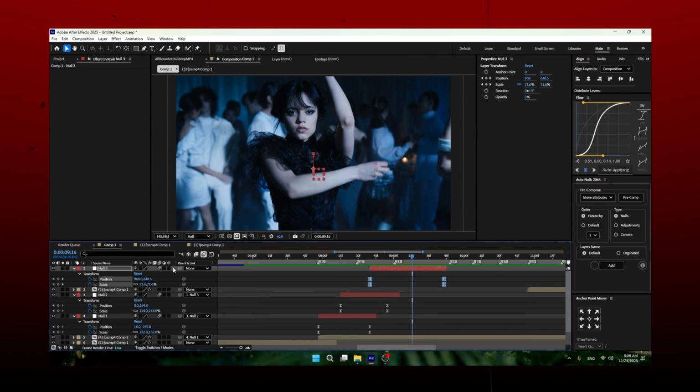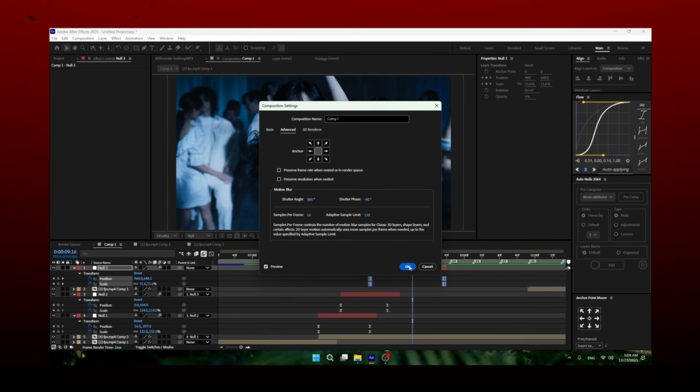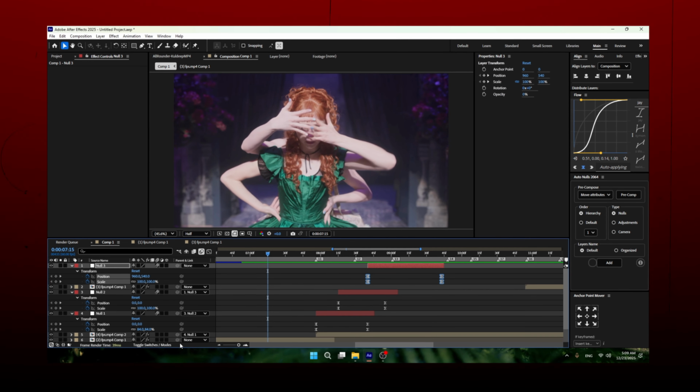For the motion blur, you always have to turn on the motion blur. You can also change the shutter angle from advanced settings. This is actually called motion blur settings.